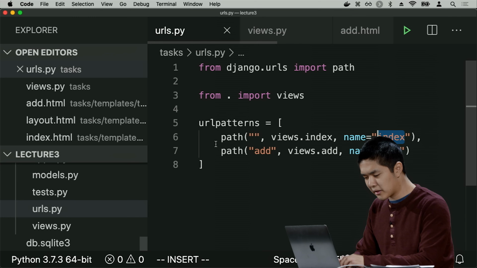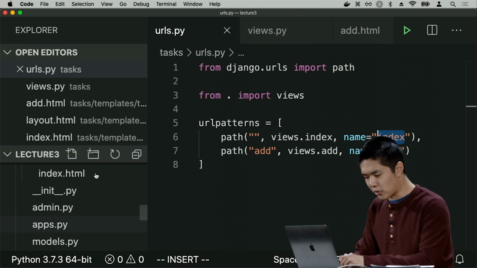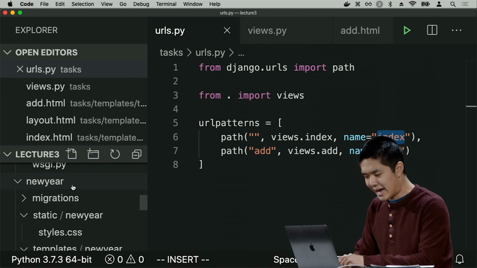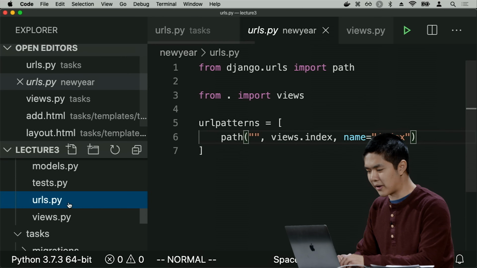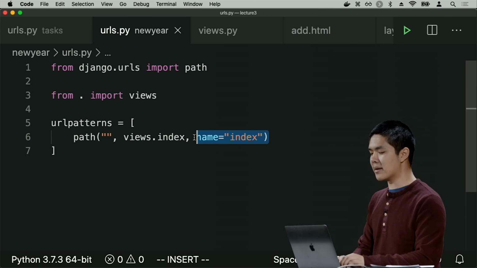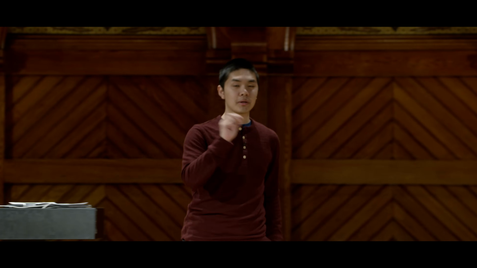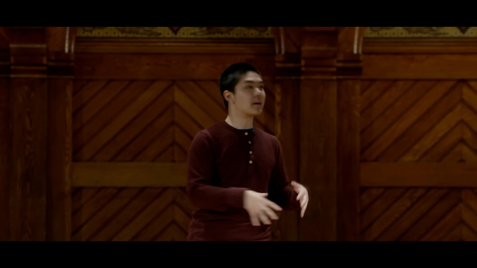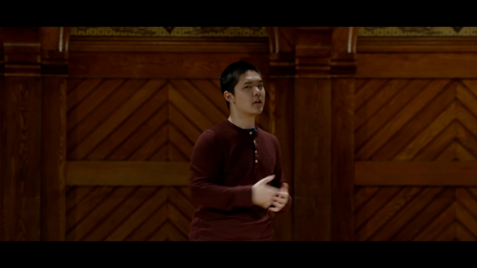But it just so happens that inside of the New Year folder, if I go up to New Year and look at New Year's urls.py file, it also has a path whose name is index. And so what I said was create a link, and I would like that link to link to the thing that has the URL with a name of index. It turns out there were multiple things that all had a name of index, and so Django didn't know which to choose, and it just chose the New Year one.